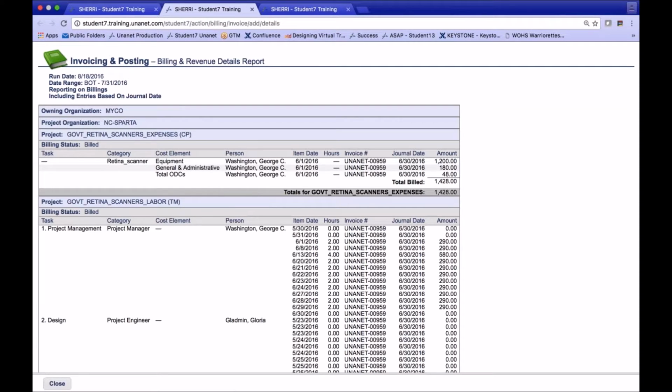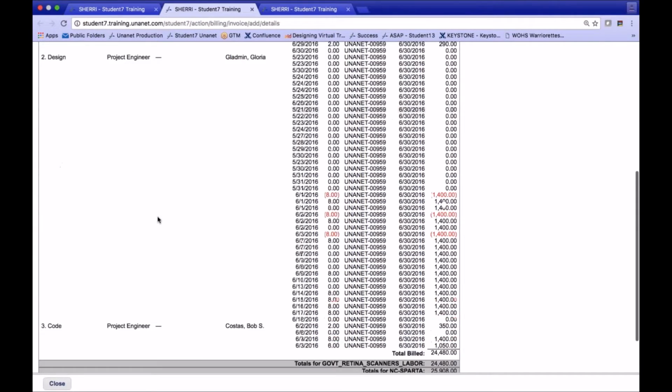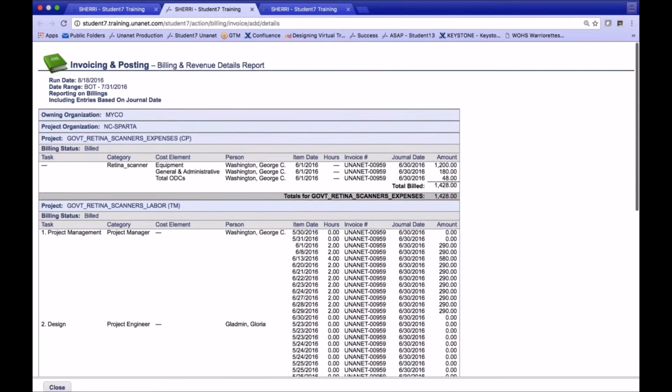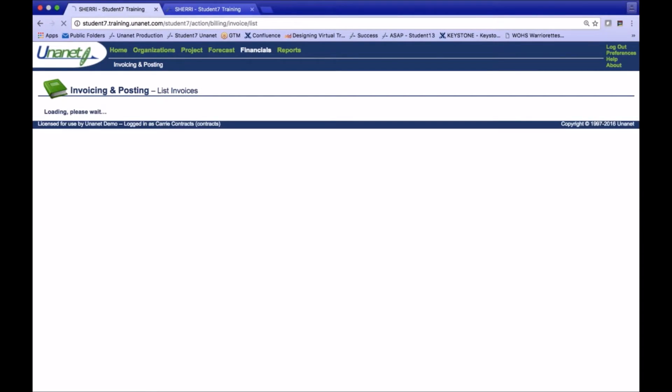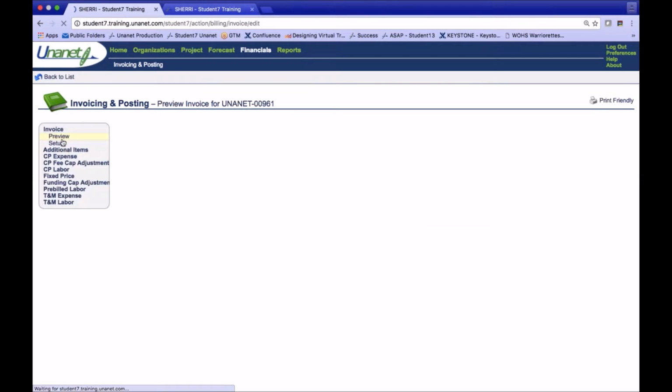So you can see here's the billed amount for the expenses project. Here's the labor project and all of those transactions. All right, let me go back and close this. And so let me go ahead and generate an invoice. Let's go back. We can now list the invoice, and I can click into that invoice and see exactly what's on the invoice.